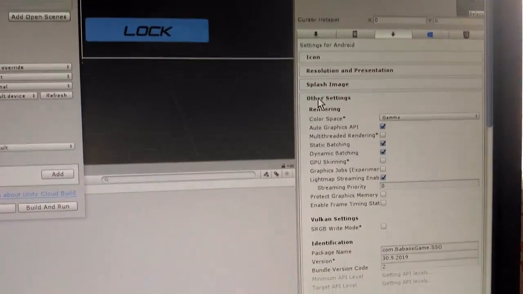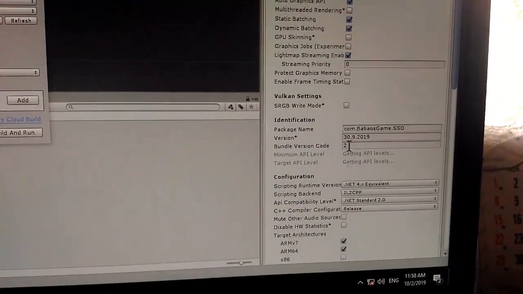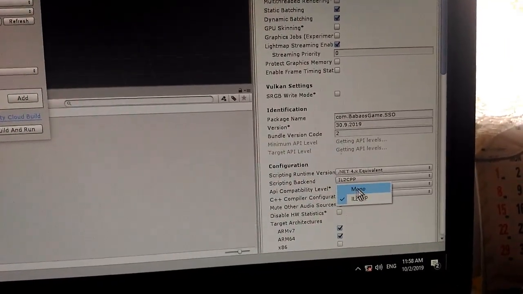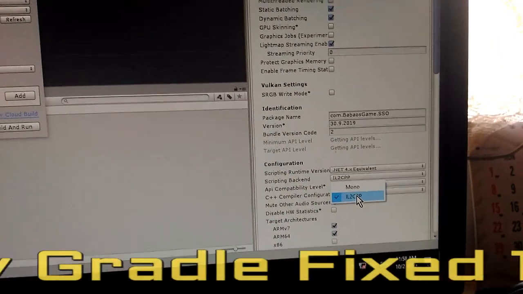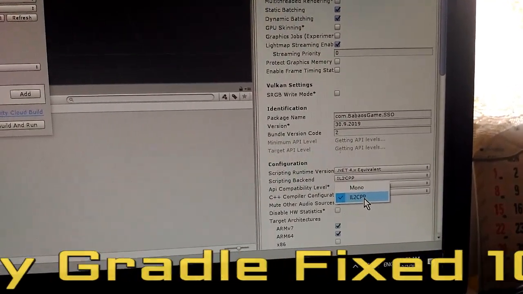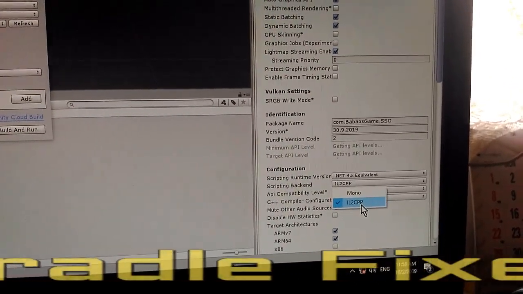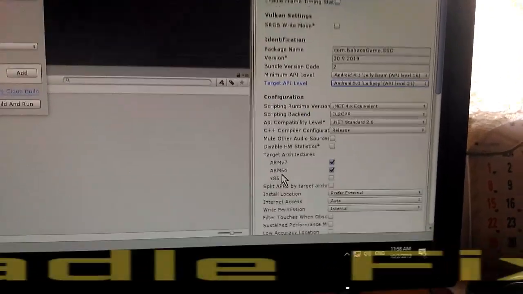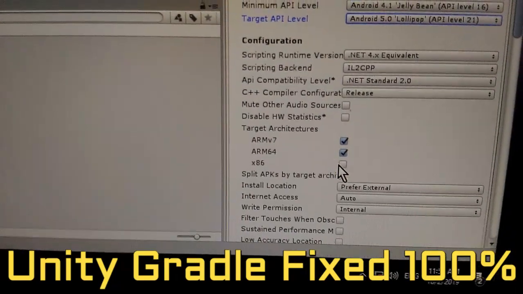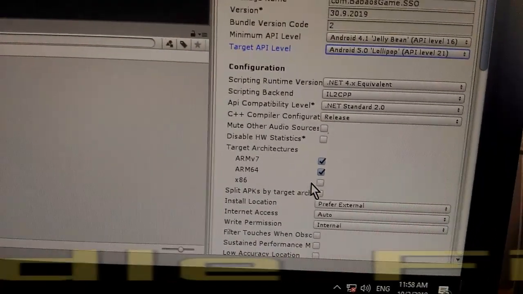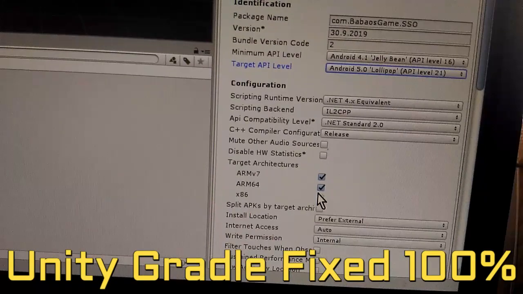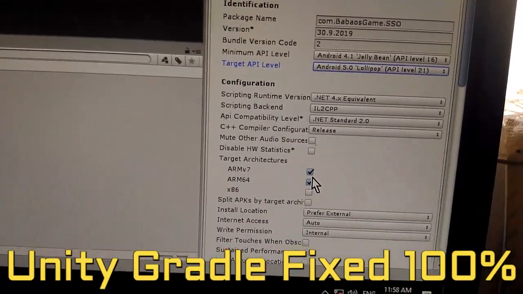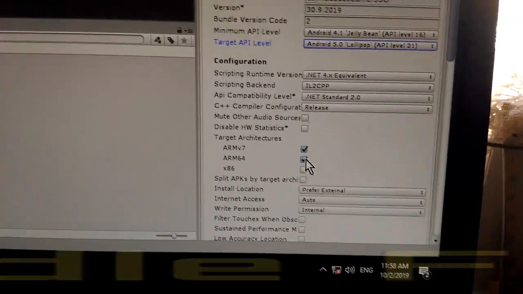So in the other solution, this is important also. First it is set on the Mono, so next you need to put this on the IL2CPP. This will allow you to use the 64-bit. So I tried to check this one, and so that my APK has a support of 32 and 64-bit.